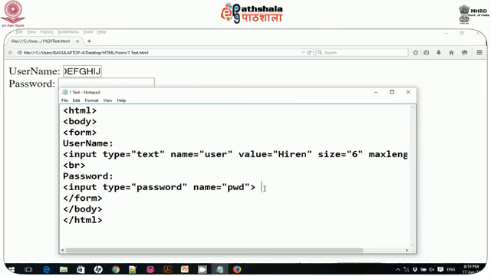Third one, you can use type is equal to hidden. This hidden is used to pass a value from one form to another form when you are using HTML. For that you can use input type is equal to hidden. So this is about text box and these two. Then you can use checkbox.